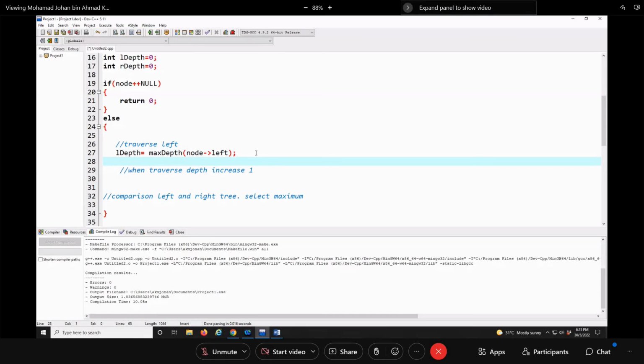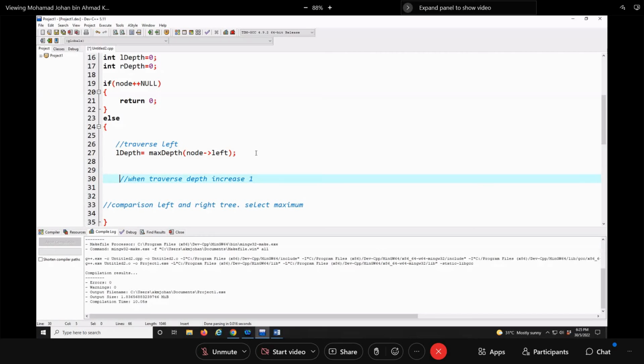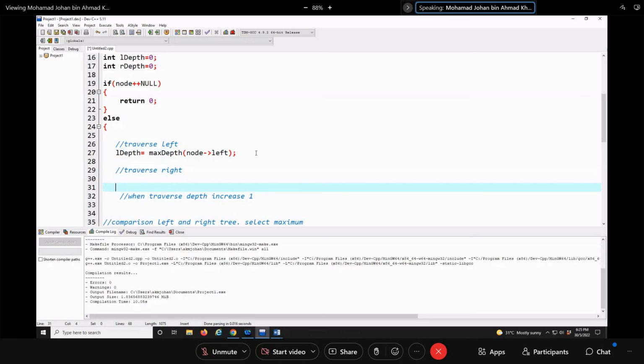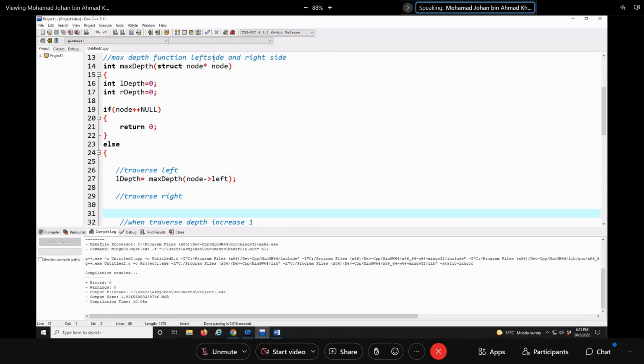Okay, traverse left. Then I will think about traverse right. Okay. So imagine root. Okay, you already passed to the root. Okay. Now this is the root. Then it goes to the max depth.